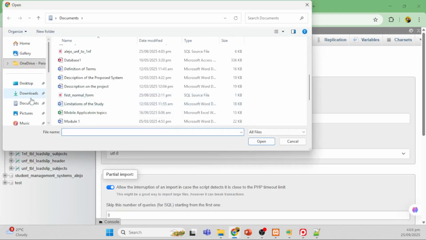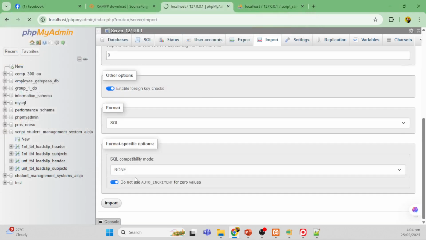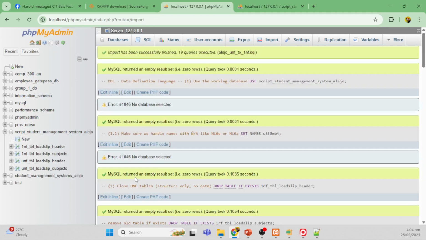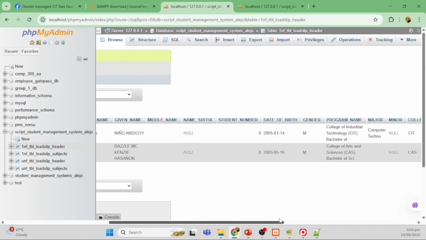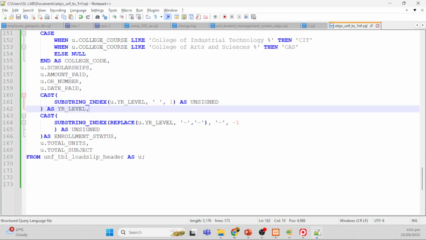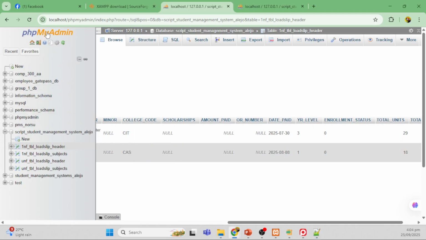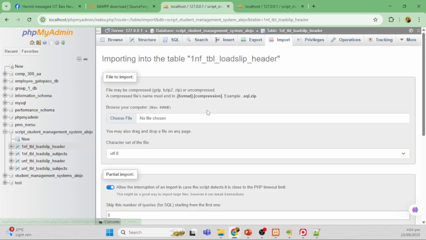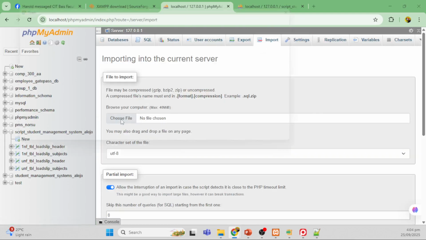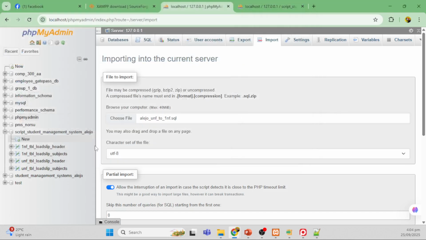Import, choose file, documents, Alejo, import. Okay, good, a header it should be. Okay, there's no enrollment status. It cast, right? It cast, yes. It doesn't need to cast, it needs to trim. Okay, sorry about that. Okay, I'm getting zero because it's wrong. Import, choose file, documents, Alejo, import.